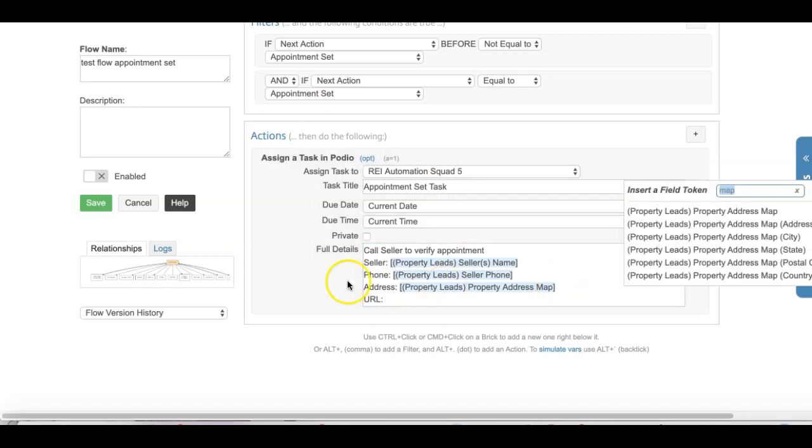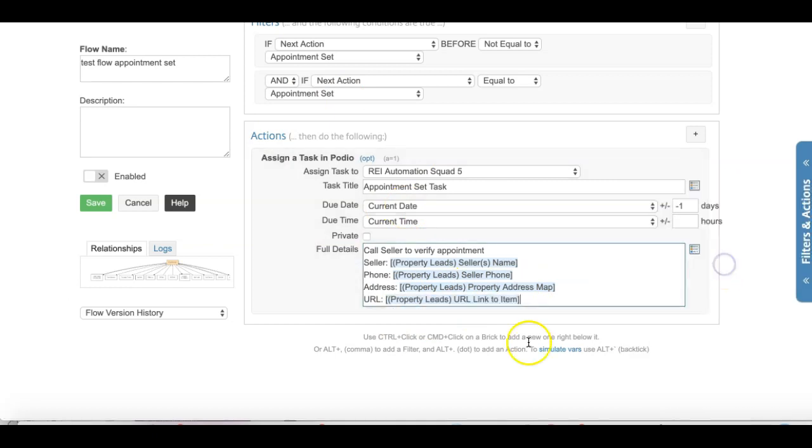This is kind of nice because it'll send an email to them when they receive this task, and you use the URL link to item. And when they get the email in their Gmail or whatever they're getting, the URL to that specific item would be in that email, and they'd be able to click it and it would open that item. So I always suggest putting that in there.